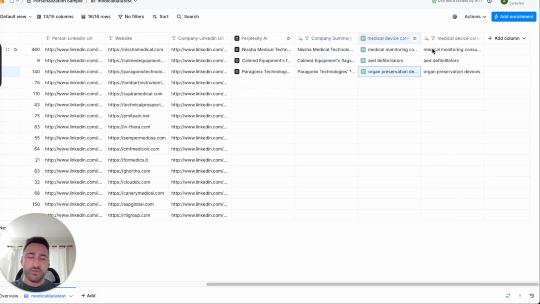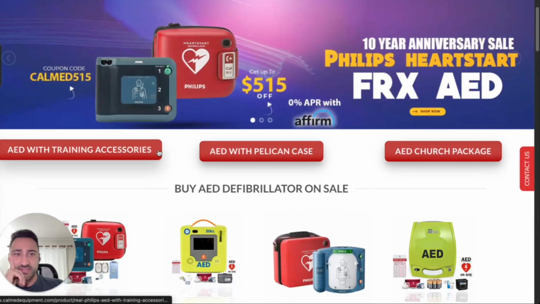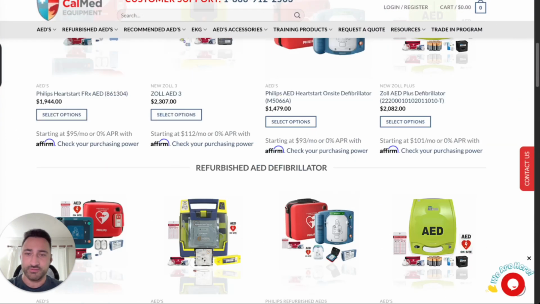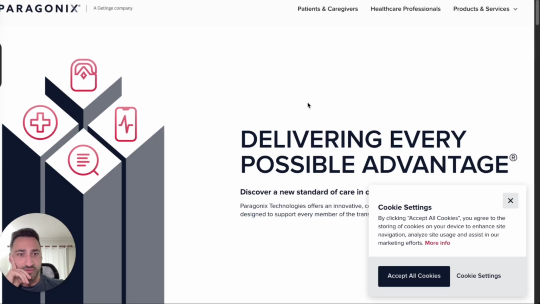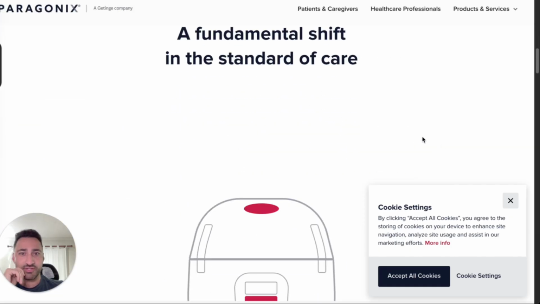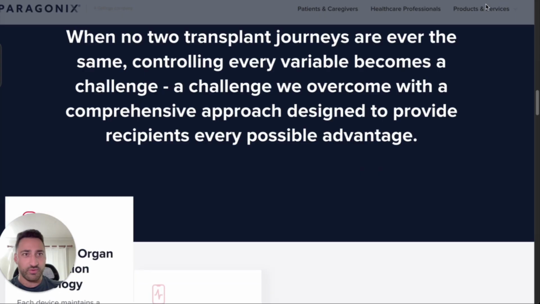And with all of this, it's always important at these moments to double check what the output is with what it should be in reality. So for example here, medical monitoring consumables, AED defibrillators, and organ preservation devices, okay? Just to be extra sure, we're going to go and check out, let's do this one because this is an easy one to verify. Calmed equipment. That's exactly what it is. It's an AED, perfect, defibrillator. And we go here, this is an organ preservation device. There it is, new standard of care in organ transplantation. This is exactly what that is. This looks like a case for it. And you can go through here and make sure that everything looks good.